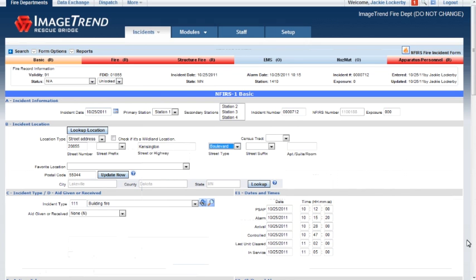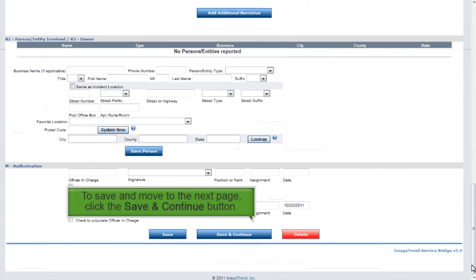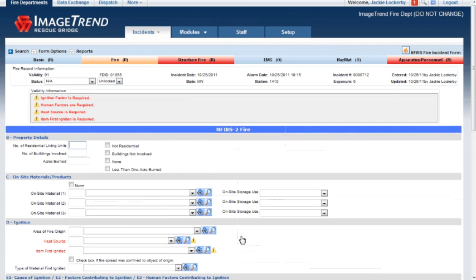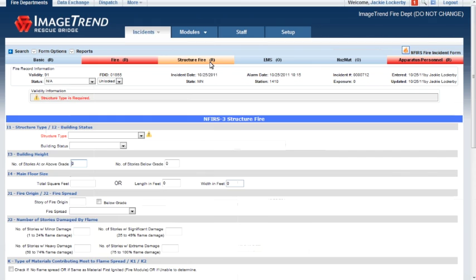For any tab, you can choose to click Save to save your changes and stay on the same page, or Save and Continue to save your changes and automatically continue to the next page. You can also click a tab at the top to jump to that page. Keep in mind that if you've made changes to the page you're on, jumping to another tab without saving will not keep those changes.